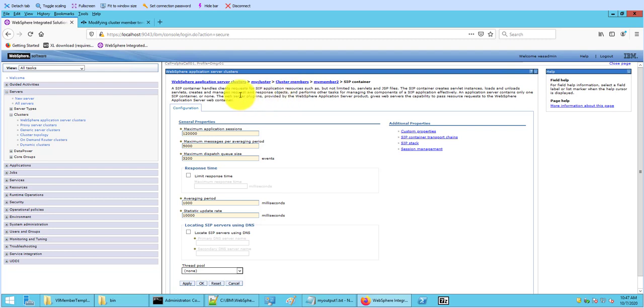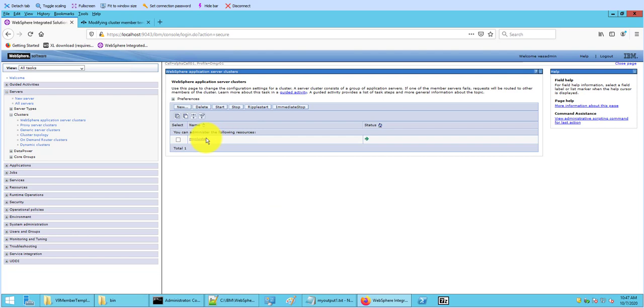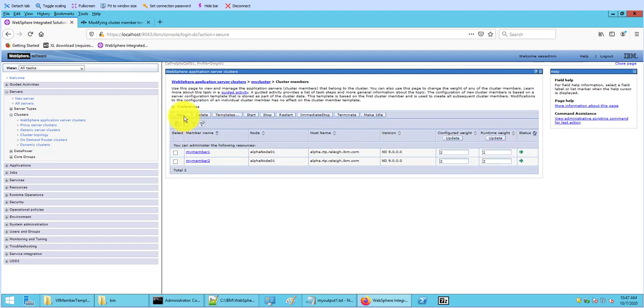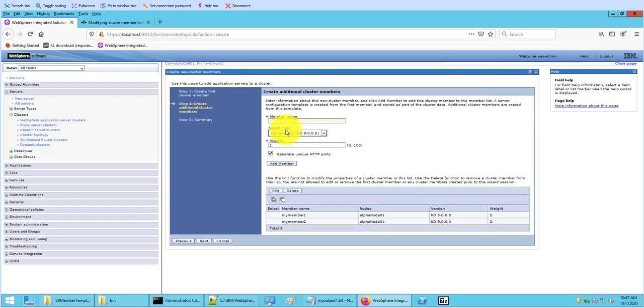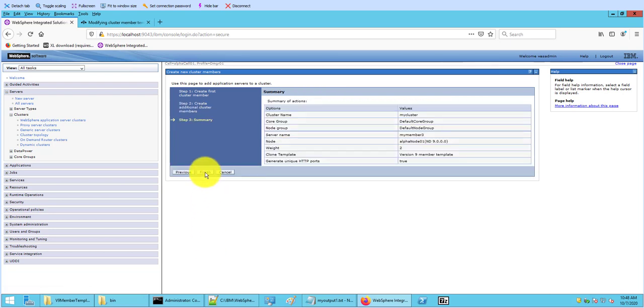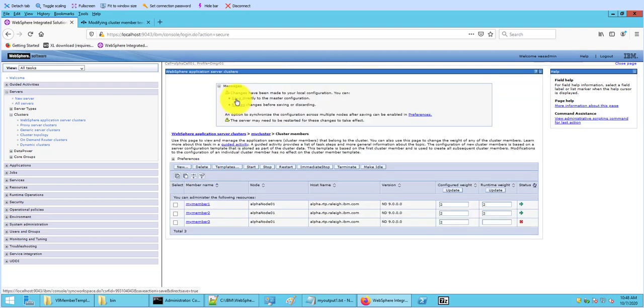Okay, so let's click on WebSphere application server clusters. Click on my cluster, members, and let's add another cluster member. I'm going to click on new and let's name it my member number 3, and click add member. I have my member 3 here as well. Click on next, and then click finish. Click save.